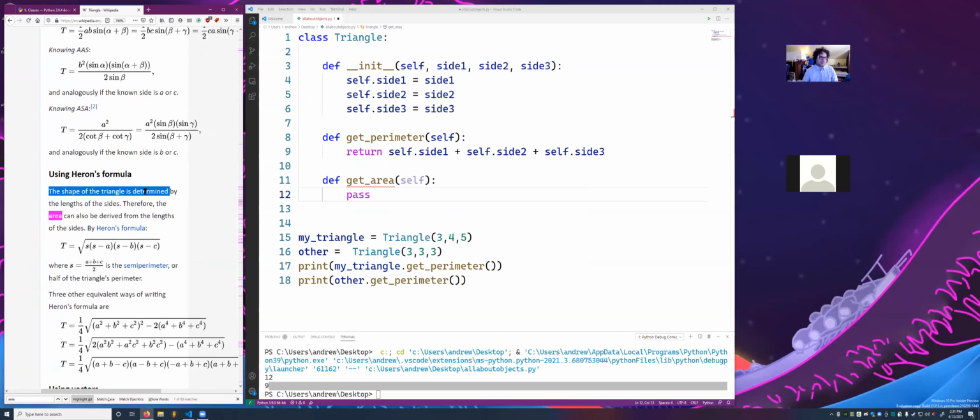Heron's formula. The shape of a triangle is determined by the length of the sides. Therefore, the area can be derived from the length of the sides. By Heron's formula, the area of the triangle is equal to the square root of S times S minus A times S minus B times S minus C. No annoying trigonometry required. No sines or cosines or any of that nonsense. So what is S? It is the semi-perimeter, or half the perimeter. So we can use this to calculate the area of a triangle with just the 3 variables we have. Make sense? Everybody following?